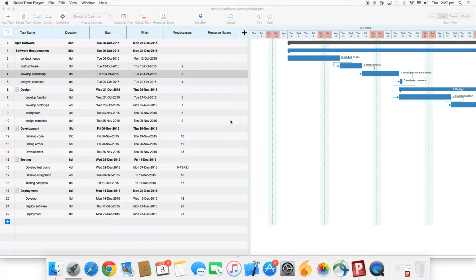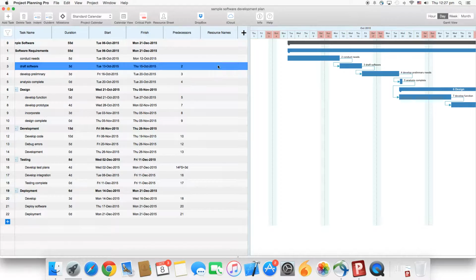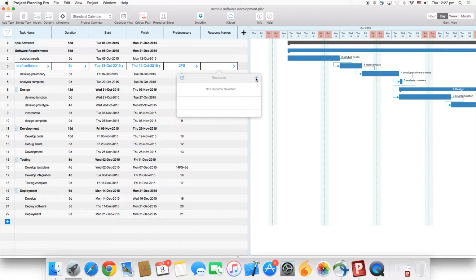In this video, we will show you how to add resources to your project. To add a resource in the resource column, double click on the task you want to add a resource to. It will now give you an option to add a resource. Click on the plus sign and add the details. Click on Done. The resource is added.